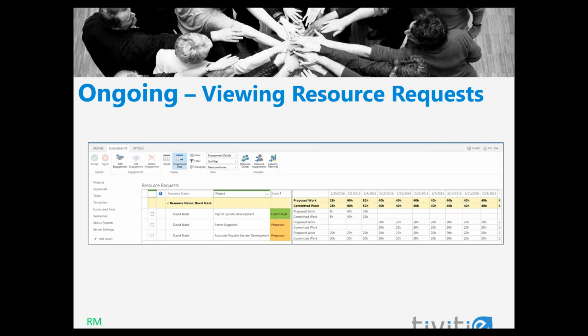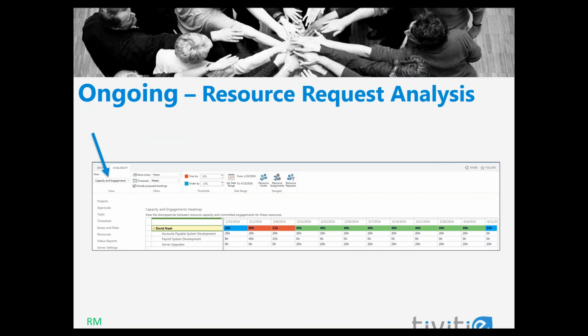The Resource Manager will analyze each engagement request received. One of the views available is accessed by selecting Capacity Planning. Here we're viewing the Capacity Engagements heat map under the Capacity Planning option. We have the option in Filters to modify the work unit and timescale, as well as to specify whether we want to include proposed engagements that have not yet been committed.